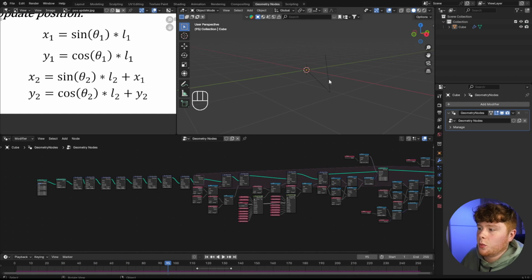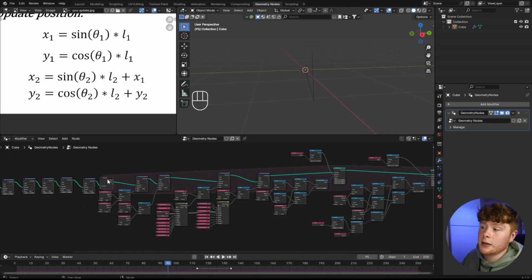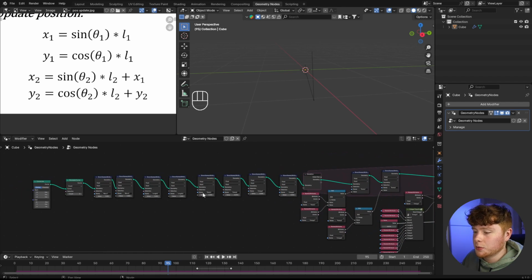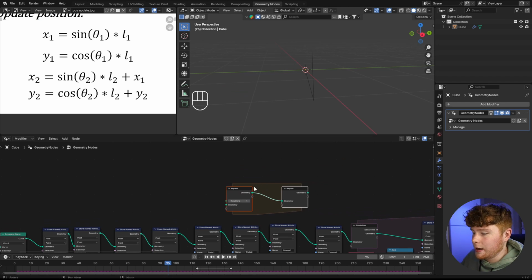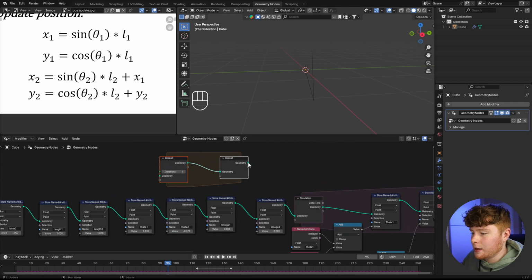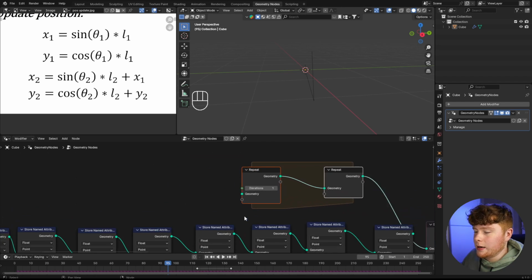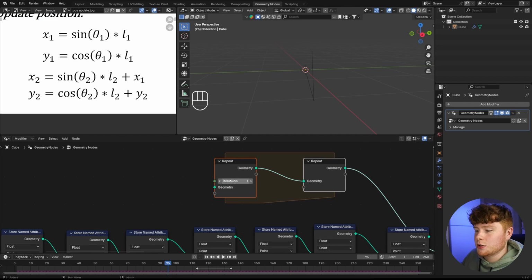But now we just have one pendulum. What if we want to have a lot of pendulums after each other, all in a different pattern? Well, for that, we're going back into the beginning of our geometry nodes. In here, we want to import a repeat zone. And this repeat zone, let's connect that with the simulation zone. And the number of iterations is going to be the number of pendulums we want to have. So let's set this on 10, for example, for now.